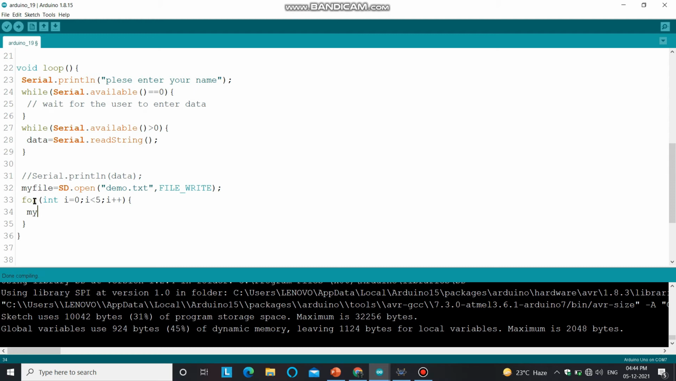Then, to write the data into the file, first you have to give the name of your file. My file is demo.txt, but I'm referring to this demo.txt file as myFile here. So you have to give the name of the variable that you have used for your file, myFile dot, and to write the data into the file you have to use the print method. myFile dot print method, data. This will write the data in myFile in 5 lines.